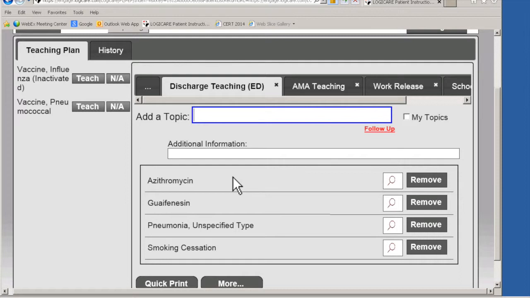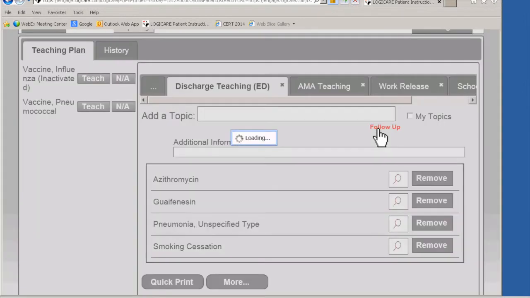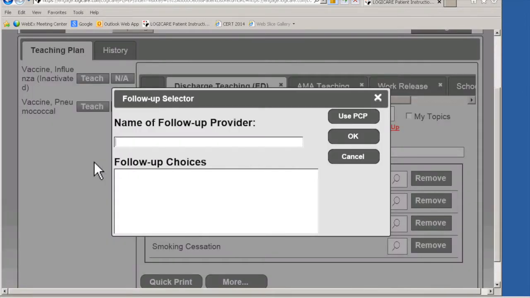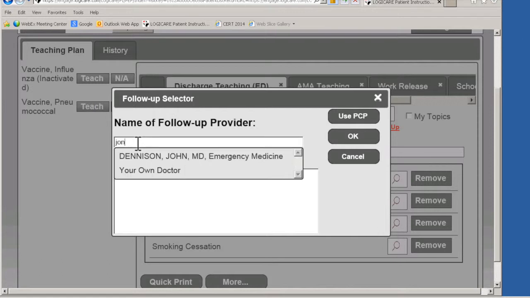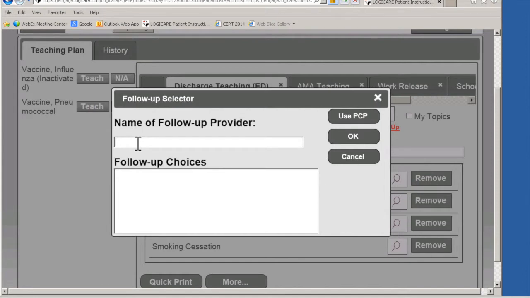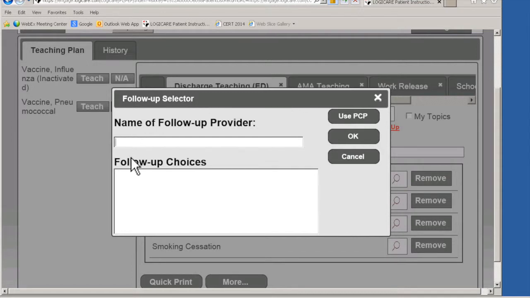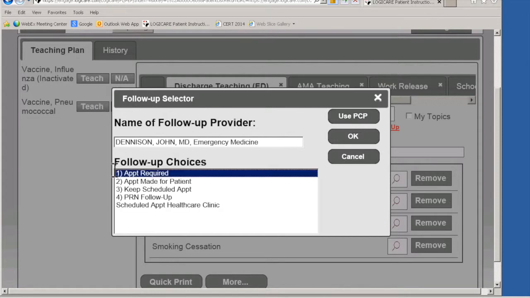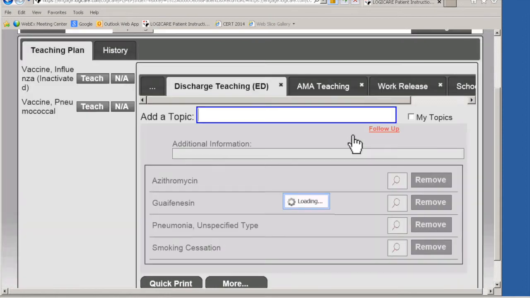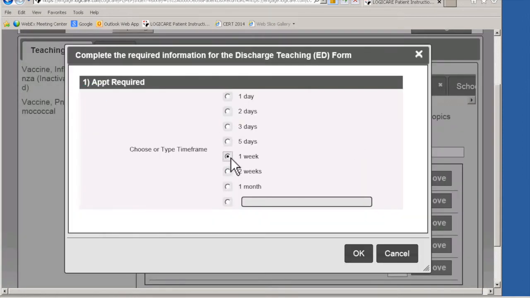I'll add follow-up documentation next, and you can see a shortcut here in red which allows you to add follow-up advice. It's red because we haven't added one yet, and it's required. In the follow-up selector, I can choose things like Dr. John Dennison, or I could pick a clinic like cardiology. I also have the option for most patients to use the PCP, which was sent from VISTA to Logicare. And then I'll say this patient must make an appointment. An appointment is required. I'll say OK. I'll say the appointment is required in 1 week.